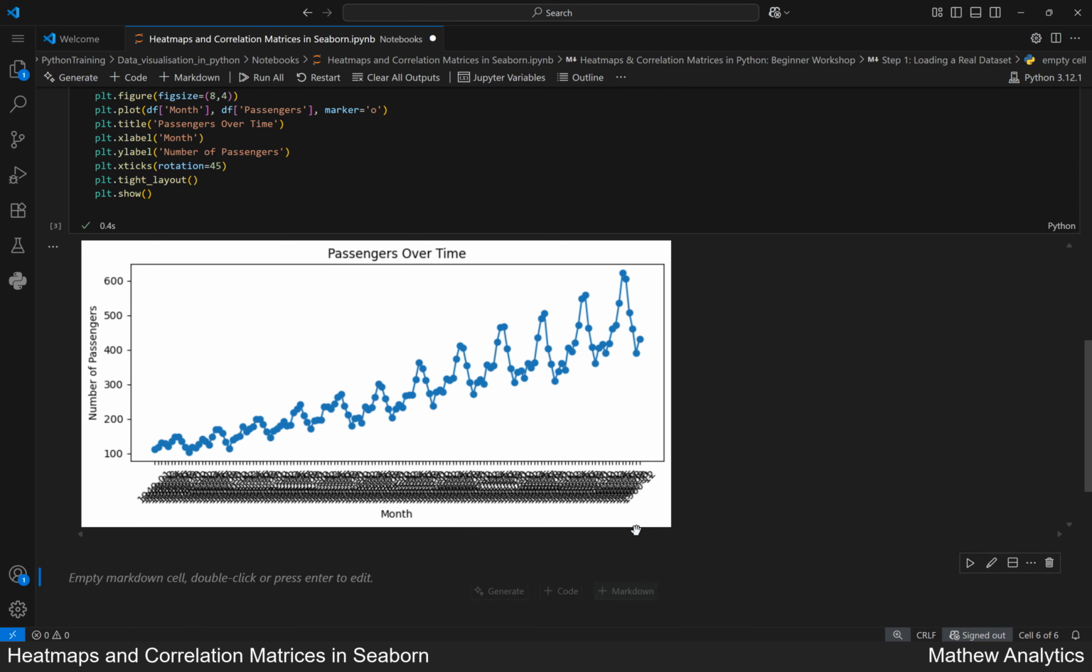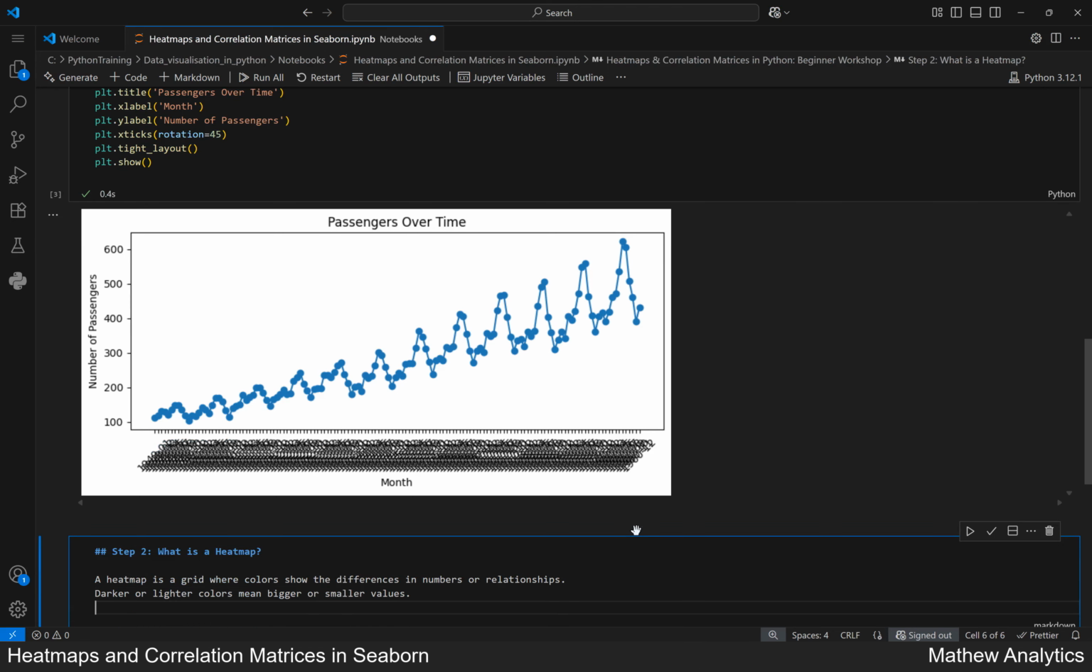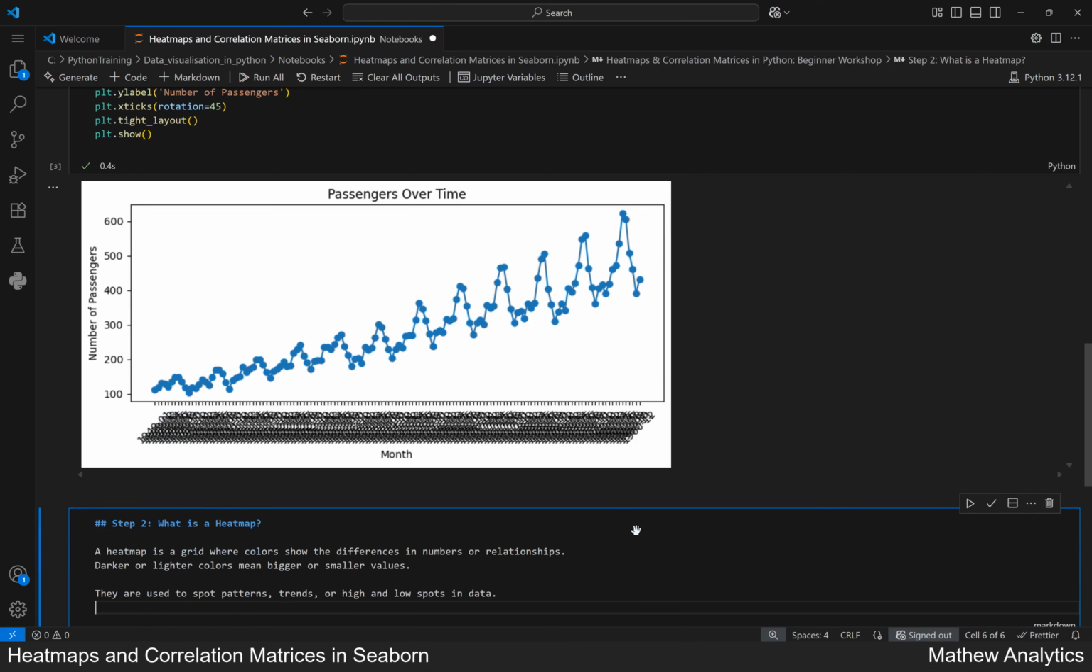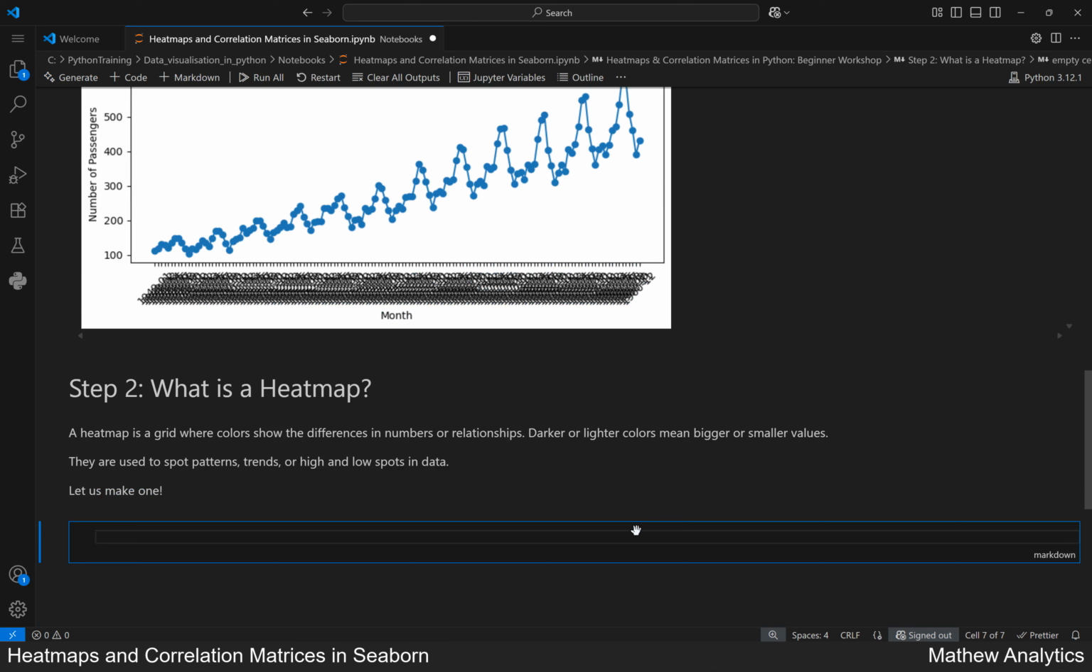Step 2. What is a heat map? A heat map is a grid where colors show the differences in numbers or relationships. Darker or lighter colors mean bigger or smaller values. They are used to spot patterns, trends, or high and low spots in data. Let us make one. Running the cell now. Heat maps are great when looking at groups of numbers or comparing many things at once.